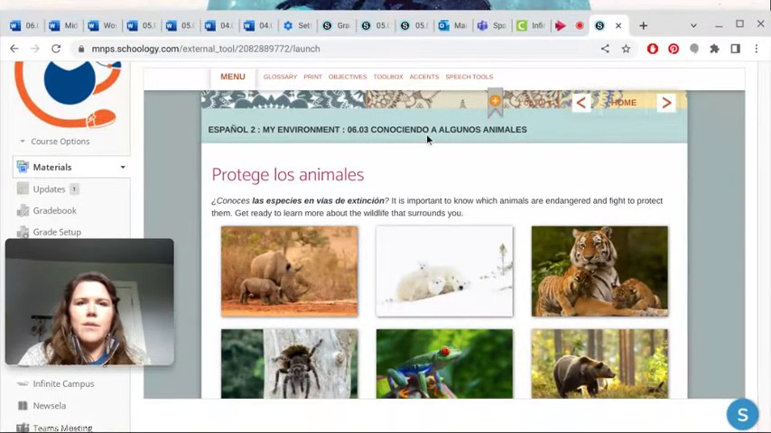06.03, conociendo a algunos animales. Okay, so this whole section is talking about getting to know or meeting a few animals.